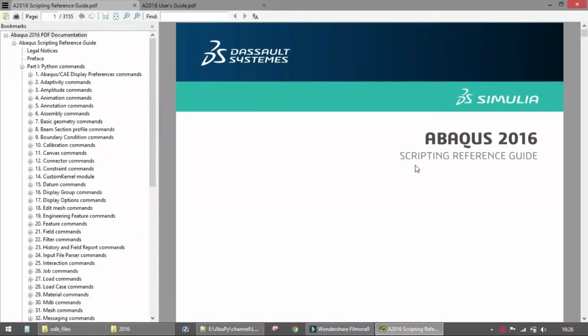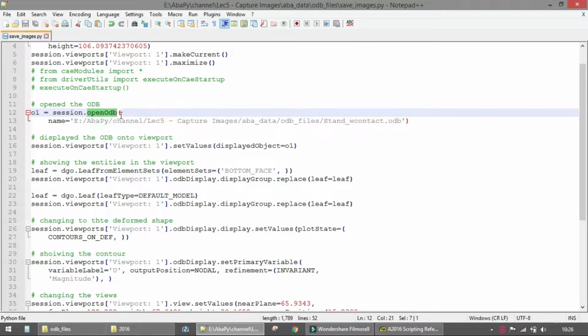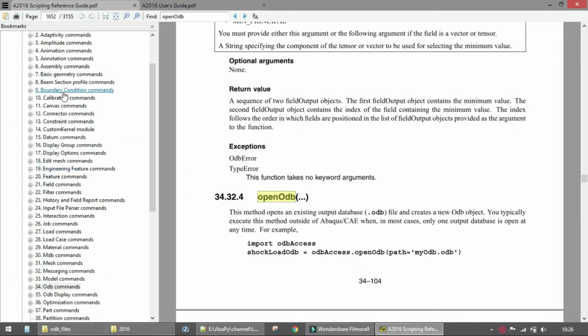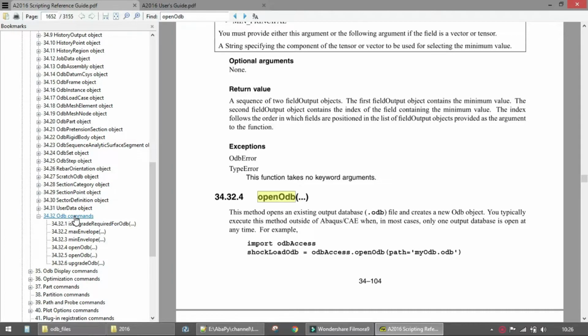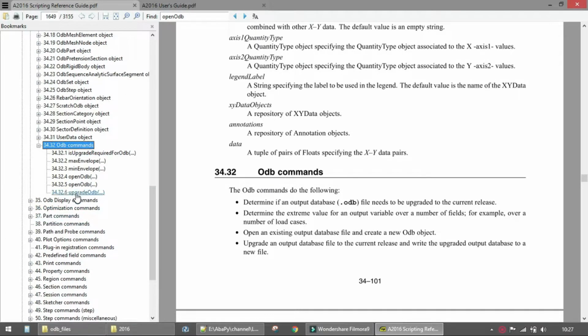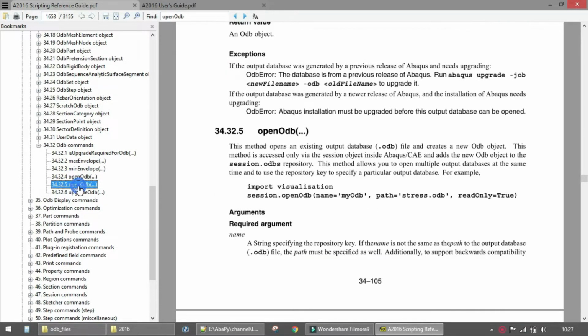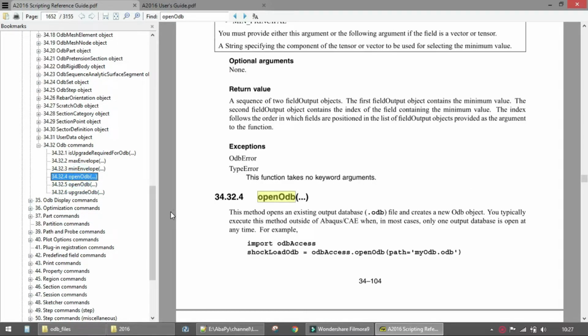So I have opened this scripting reference guide. Because this is an ODB related command, on the left hand side, in the bookmarks, we can see the ODB commands. It should be somewhere here. There are a lot of commands available, and here you can see openOdb. Here you can see there are two openOdb methods. So what is the difference between them? First one we'll go.